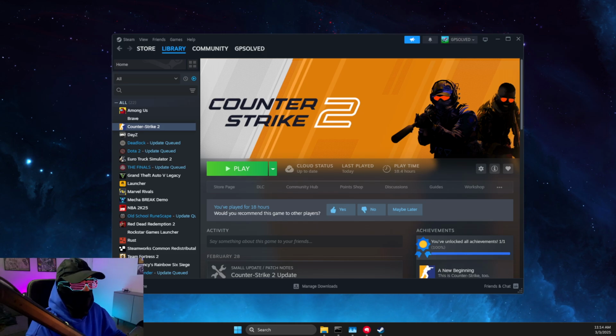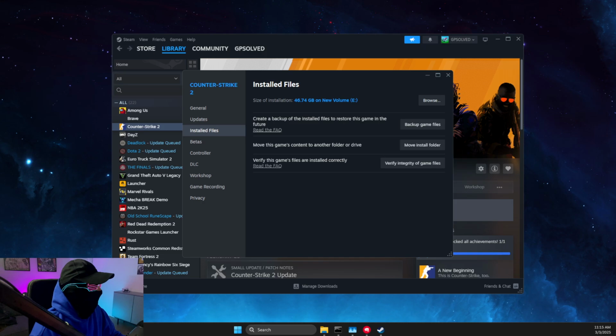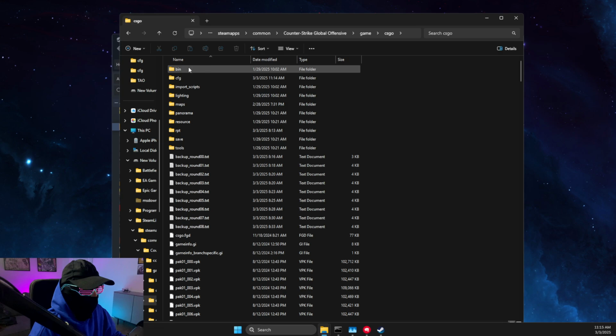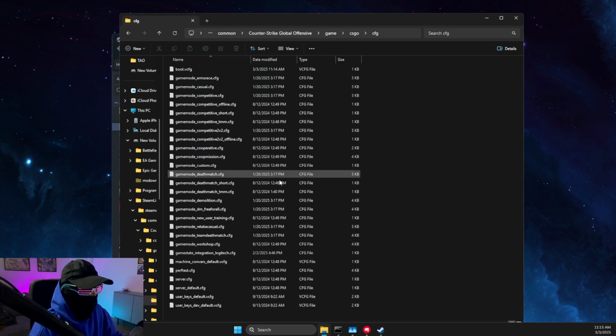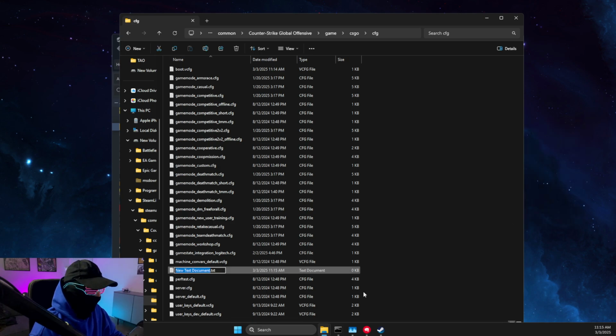First of all, go to Steam, go to Library, go to CS2, right-click on it, Properties, Installed Files, Browse. Then in this new window, you need to look for game, csgo, cfg, and then you just need to press in the blank space, press New, Text Document, and then write autoexec.cfg.